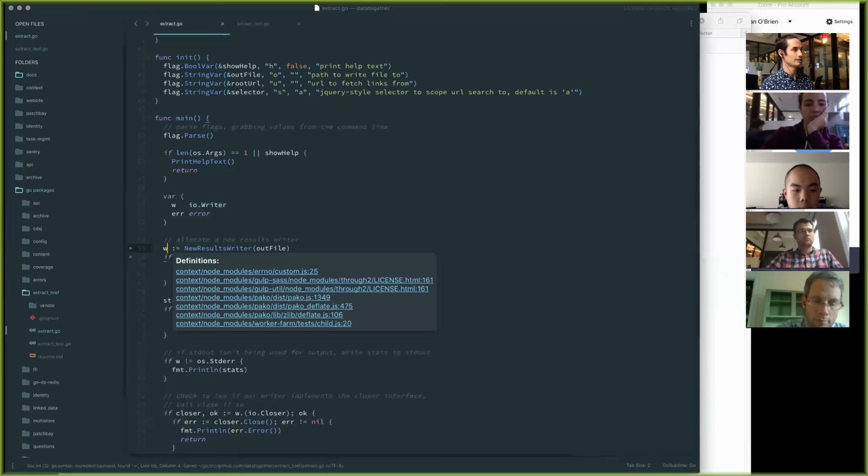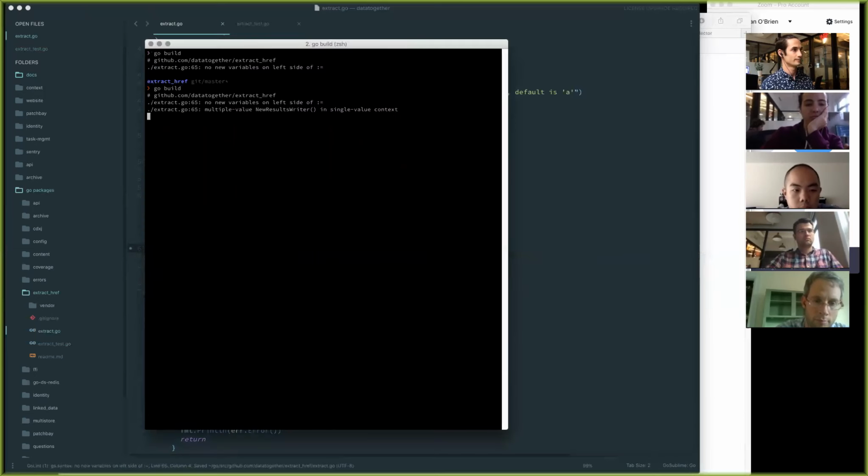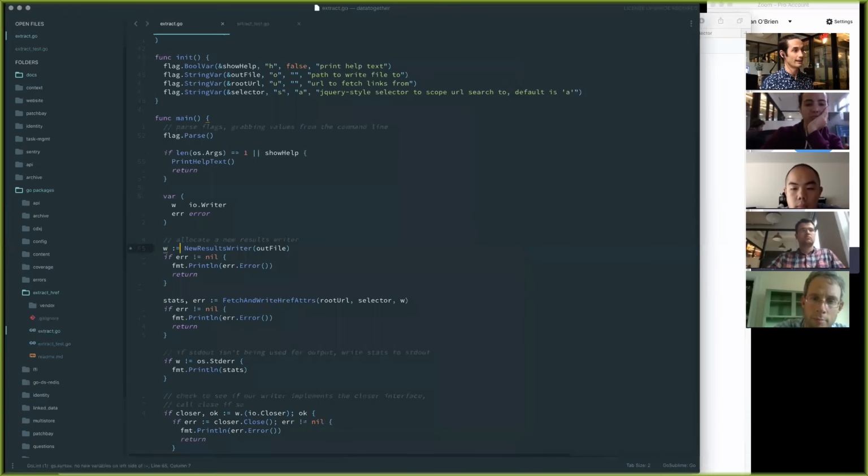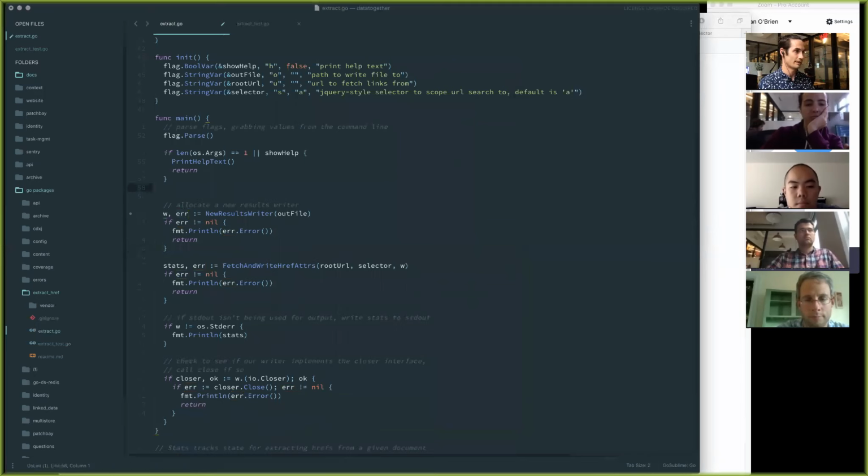If I do this, multiple-value NewResultsWriter in single-value context, right? So you're required to answer every value. You can, however, it is totally legal to do nothing, which is hilarious, right? You could do that because sometimes you want to call functions and not worry about their outputs, just deal with their effects. So that's how that works. Let's delete this. Let's get back to the right spot.